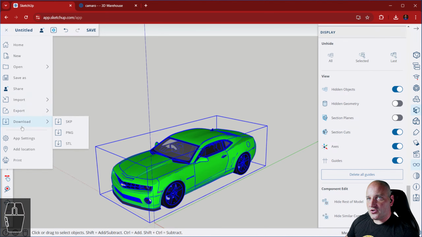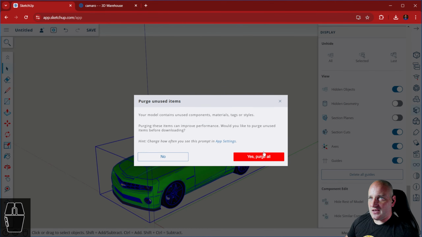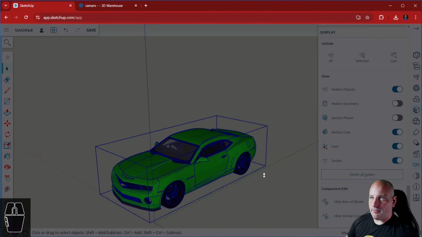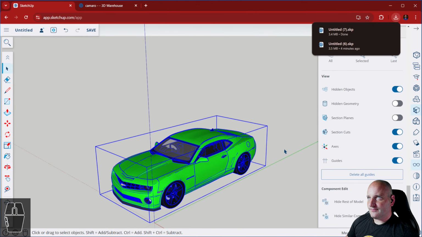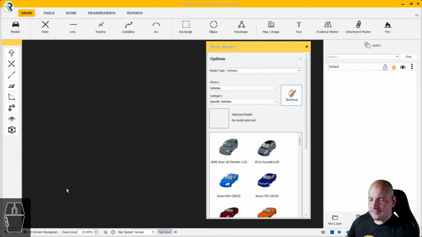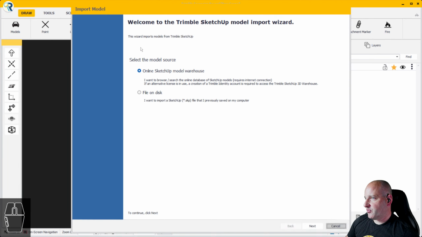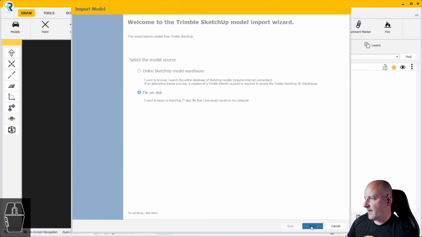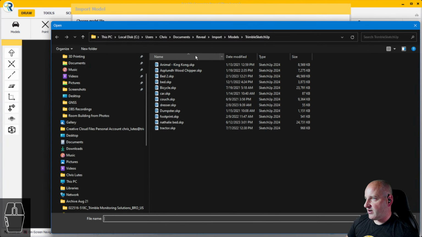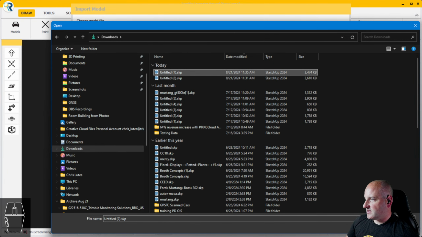All right, I'm going to re-download this SKP. It'll say, hey, there's stuff that's unused. Yep, we'll purge it. This has now been saved as Untitled 7. Let's go back to Reveal. All right, back in Reveal. Let's import this thing. So I'm going to import a file on disk. Next, I'm going to browse for it. This one in my downloads is Untitled 7.